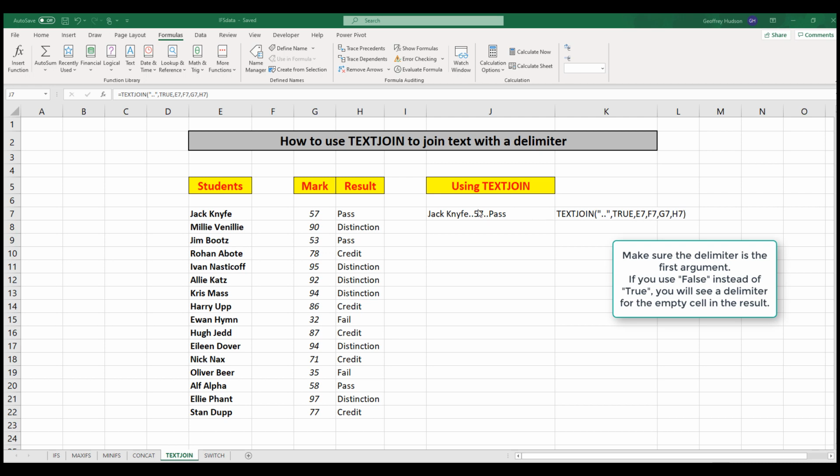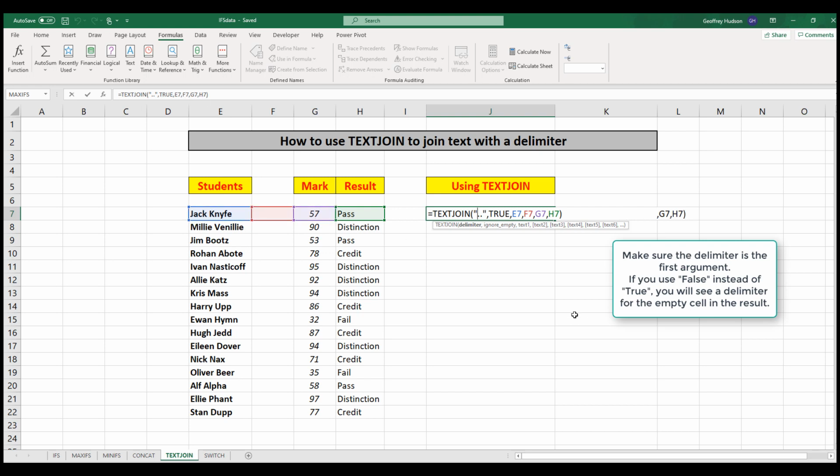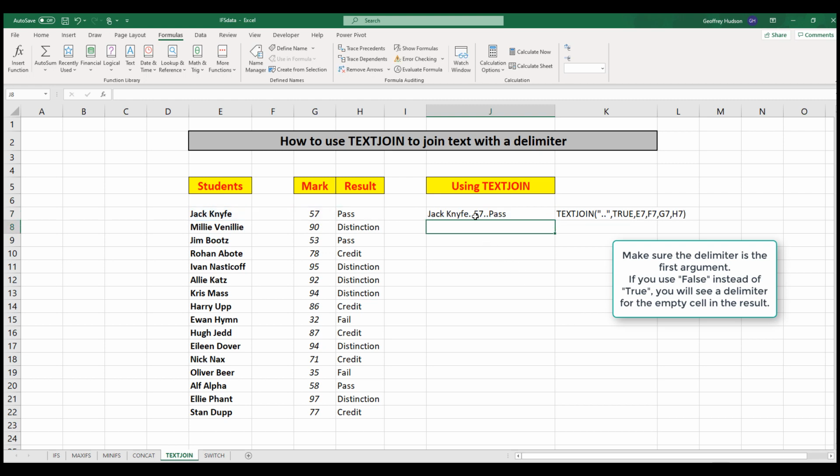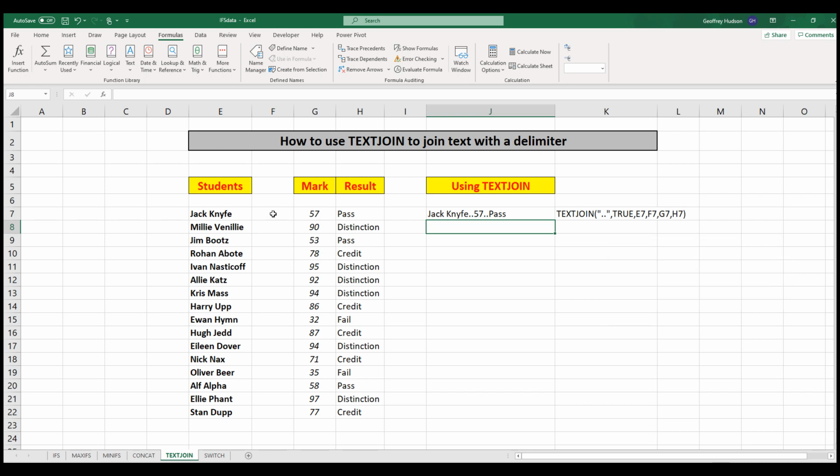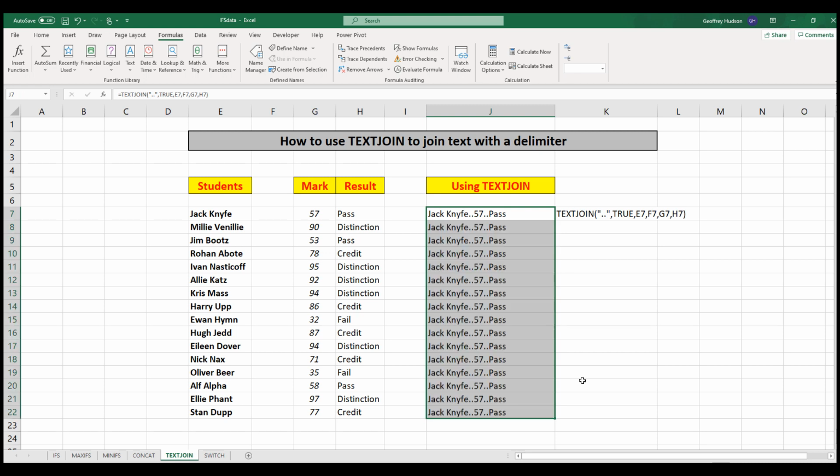So my formula now here in this particular cell is TEXTJOIN, 2 full stops, true, E7, F7, G7 and H7 there, and when I press enter, there I see my result. Jackknife, no showing of the empty cell because I used the word true, 57 and the word pass, delimited by the 2 full stops that I had in the formula. So nice and easy to use. I'll autofill that down so that I can see the results of all of my students.